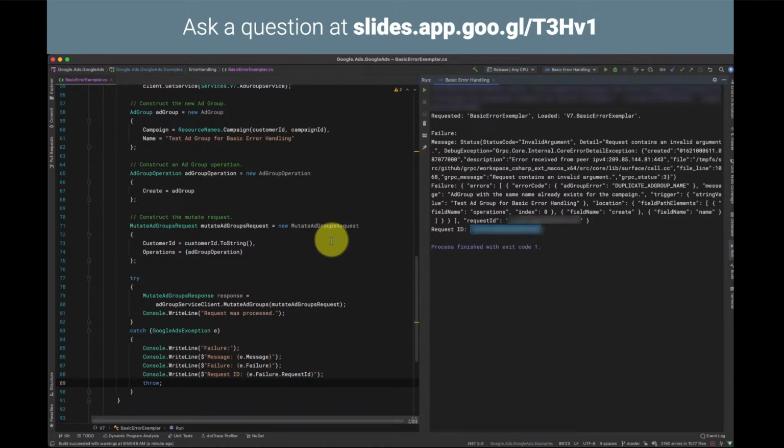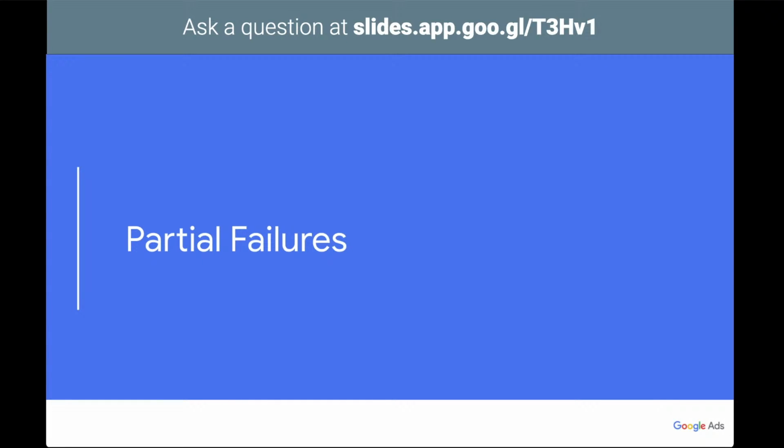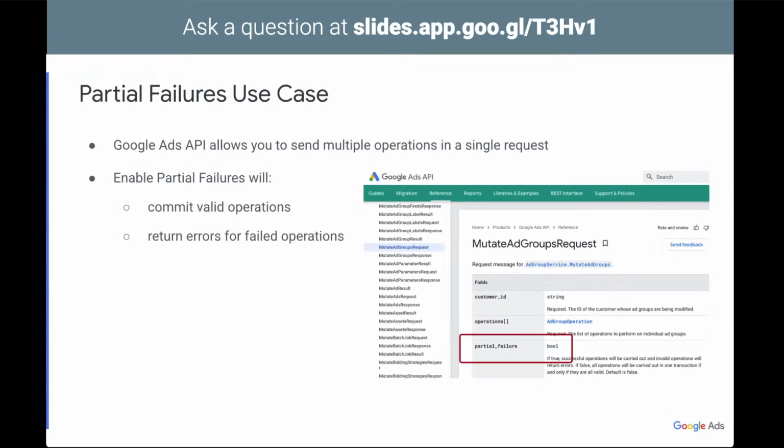So that shows how we can catch a specific error and report it out. Generally, we only need to catch errors that have to deal with requests. Anything that comes before that would just be local compilation problems. Let's move on to talking about partial failures. As I mentioned before, Google Ads API allows you to send multiple operations in a single request. Enabling partial failures means that any valid operations in a request that contains multiple operations will be committed, while errors will be returned for any operations that were invalid.